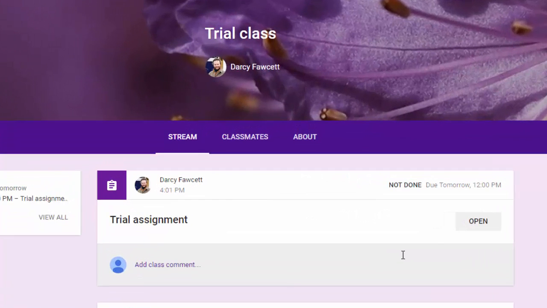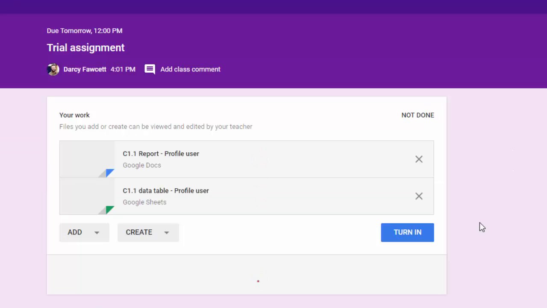Okay, you can see there's an open button. You could have some other attachments, but we haven't, so we could just open the assignment. And there he's got these two documents here. And the really good thing is these documents already belong to you, the teacher. He can't misfile them, he can't lose them, he can't delete them, and all his work is accessible to you all the time. So we just open this up, for example.